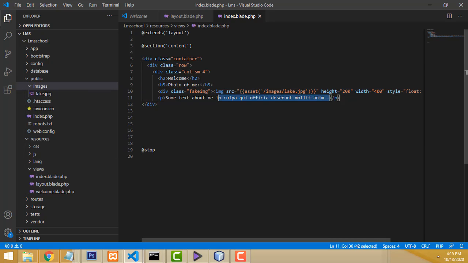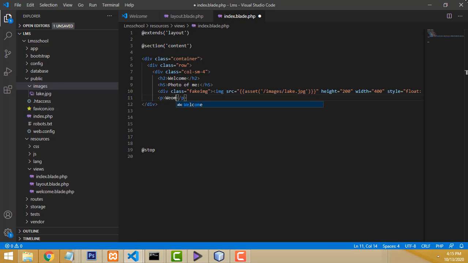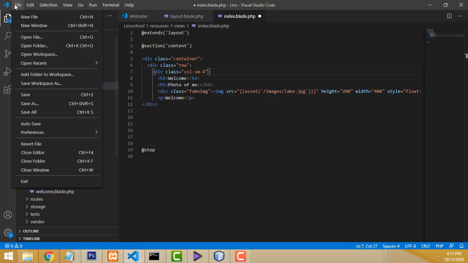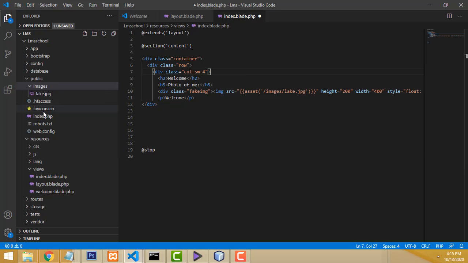Here I am going to write some text, right? Welcome. I just write like this. You can write anything you want, right? The simple stuff. Okay, I just save it. Save all. You have to save all the stuff, then only all the pages will be saved.